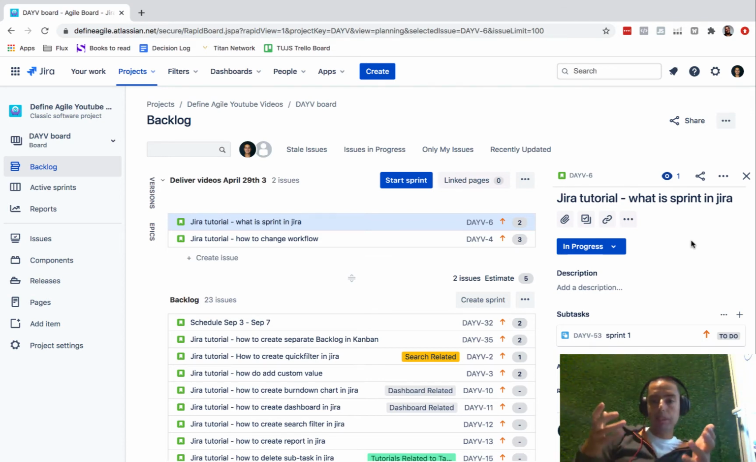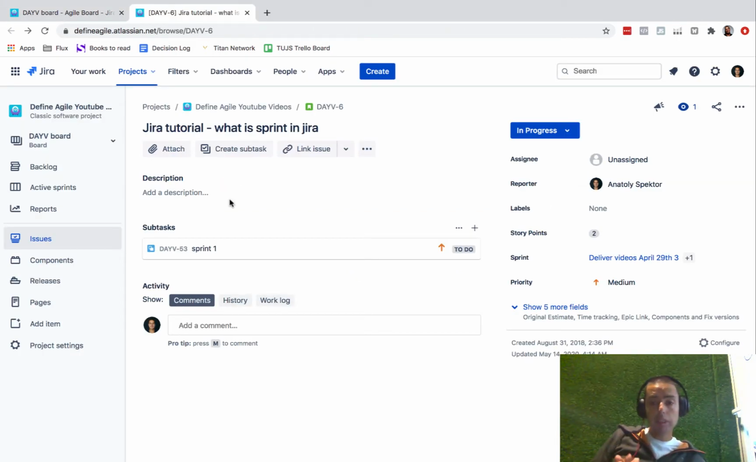A lot of people ask me, so it's apparently not very intuitive. But let me show you how to do it. I think it's very easy. You'll get a hang of it. So I have a story here, and I have a subtask, Sprint 1, that I want to move to be a separate story. So let me just go inside of the story. We're inside of a story. I'm going to show you two ways to convert Sprint 1 into a separate story.